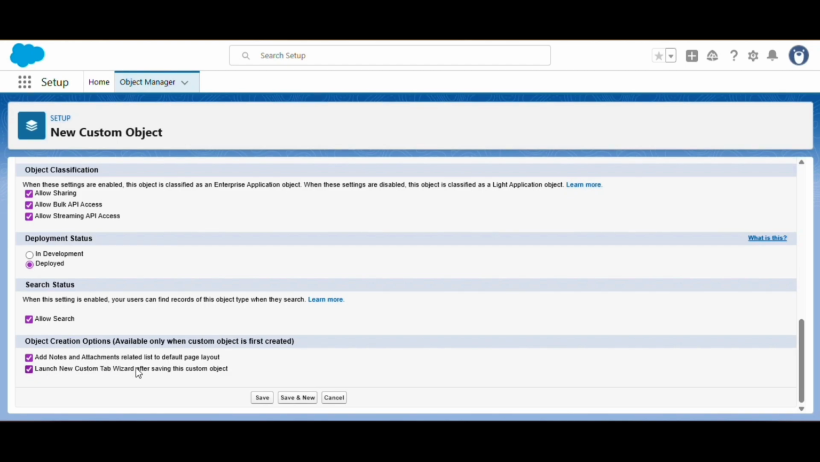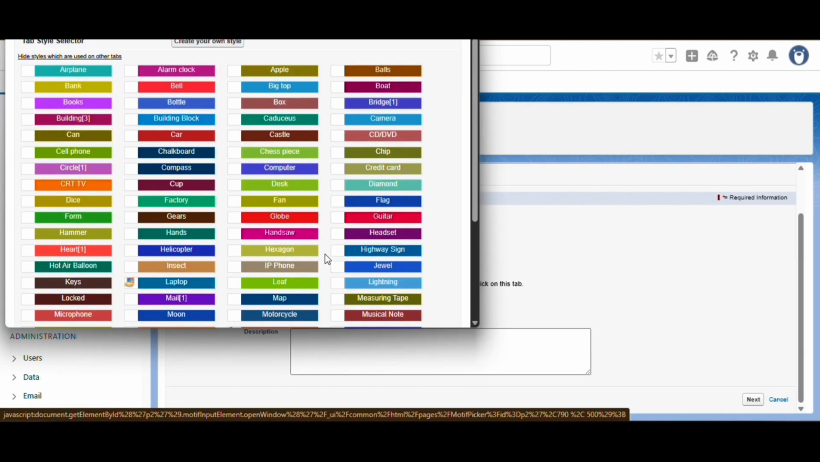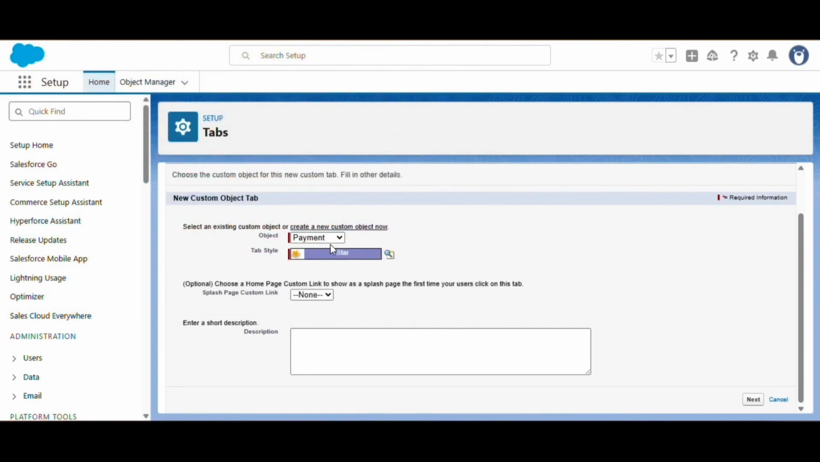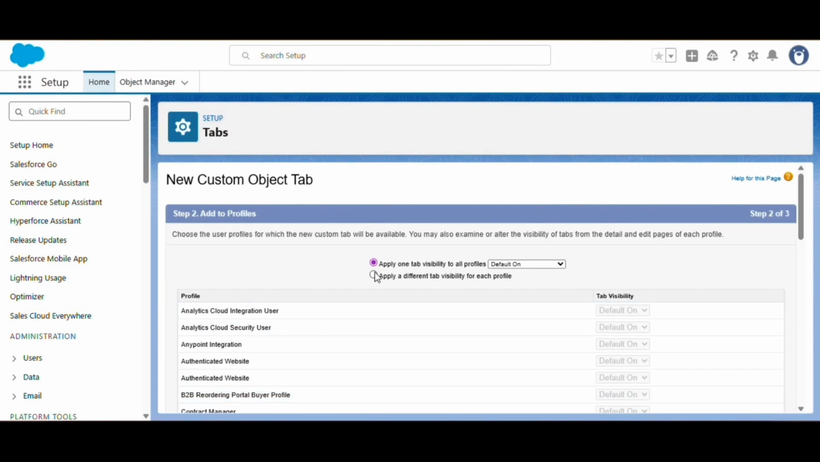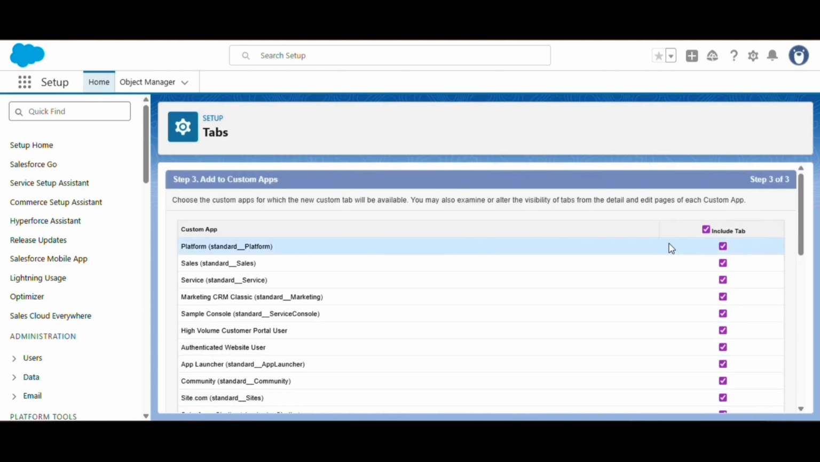This is important because if you don't create a tab, the object will not appear in the navigation menu. Then click Save. Now, the custom tab wizard opens automatically. Select an icon for the tab. I will choose a star icon for now and proceed with the default visibility settings. Click Next and then Save. At this point, both the object and tab are created successfully.